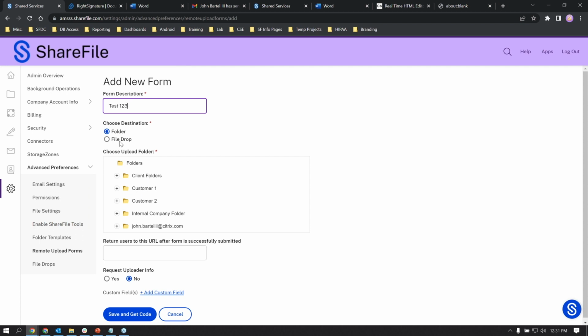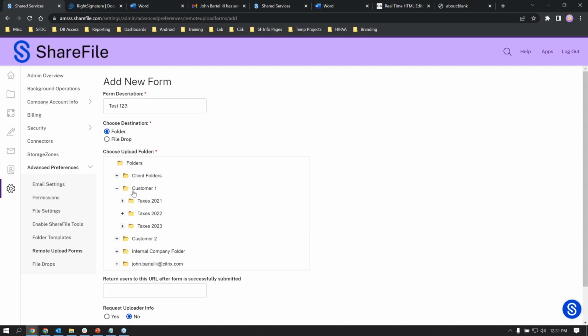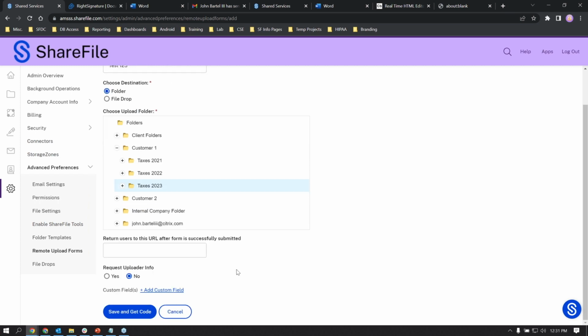Again, we can get a little fancier with file drop to choose who to send this to. But for this instance, if I just wanted to drop this into a folder under customer one, and they're doing taxes 2023, I could choose that folder. And I can choose a return URL, so once they finish uploading, it'll redirect them back to a different site if you want.